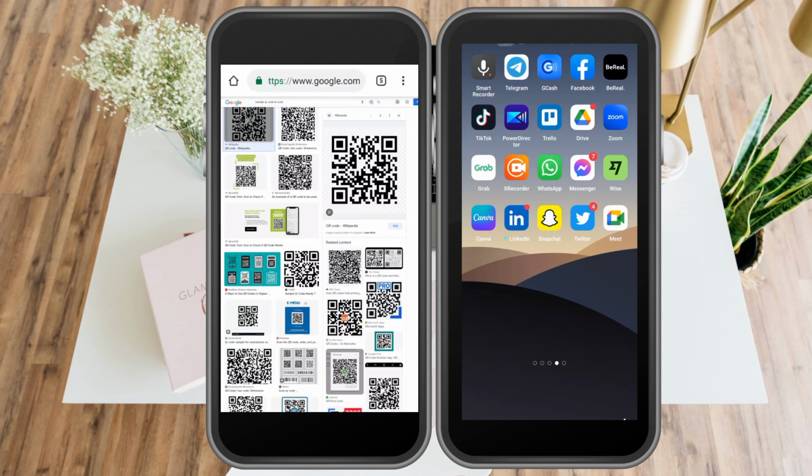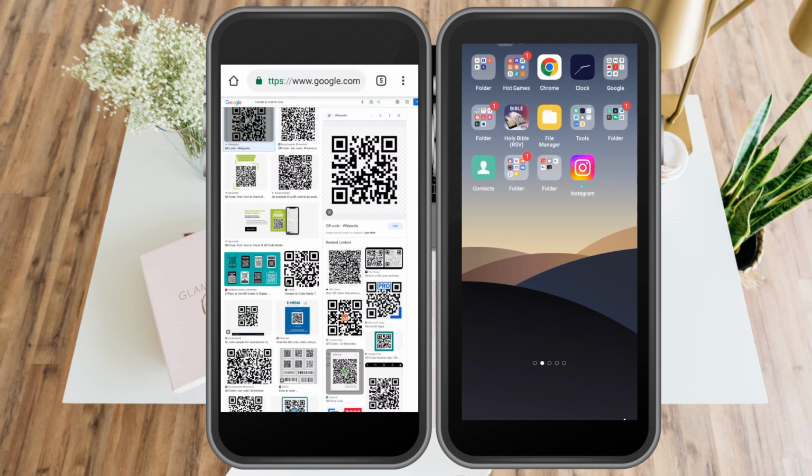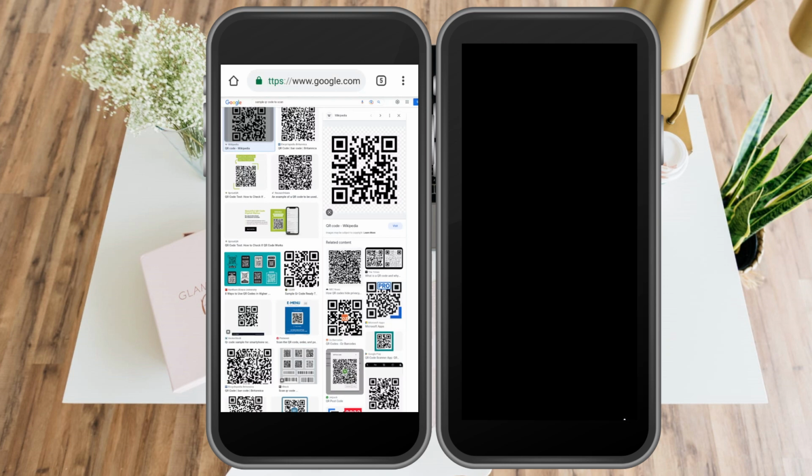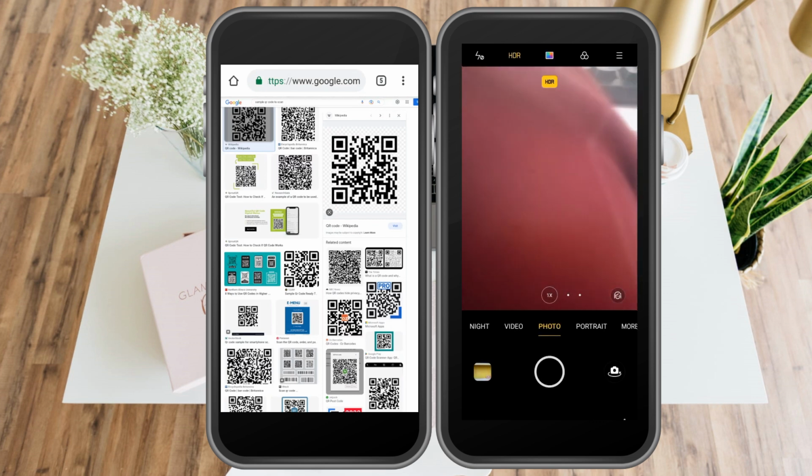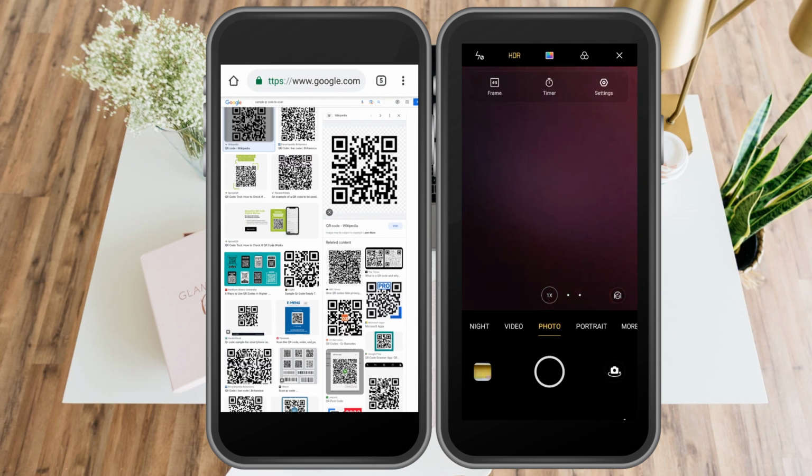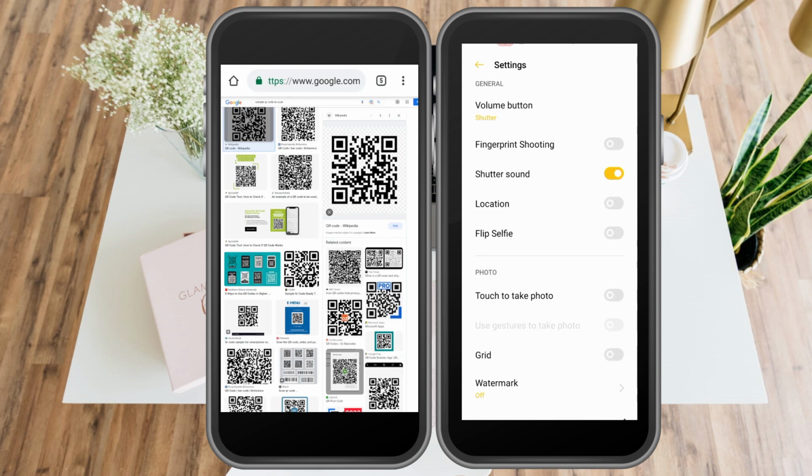Hello everyone, in this video, I will be showing you how to scan QR code on Android. First thing to do is to go to your camera. And then once you're here, you need to go to these three vertical lines here and go to settings.